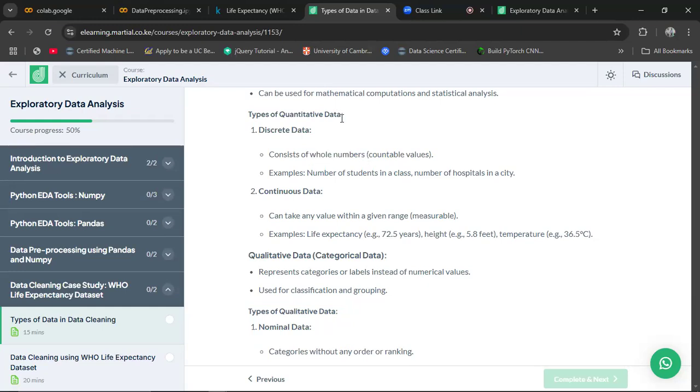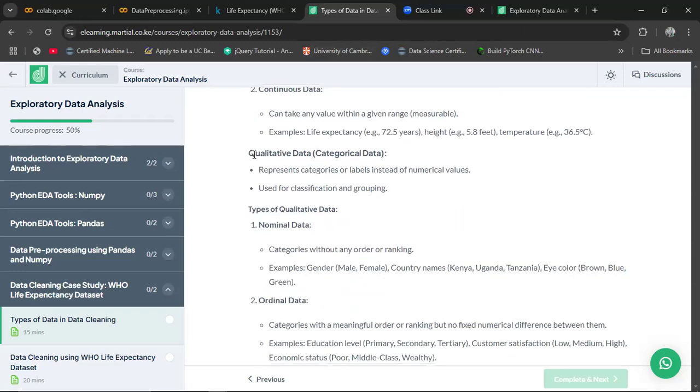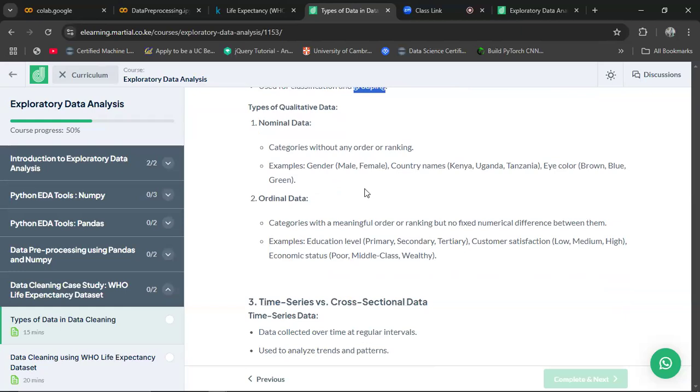Apart from quantitative data, which we said are numerical, we also have qualitative data. Qualitative data are normally referred to as categorical data. These are data that represent categories or labels instead of numerical values. You are going to use them in machine learning to do classification, or in clustering to do some groupings. So we have different types of qualitative data.